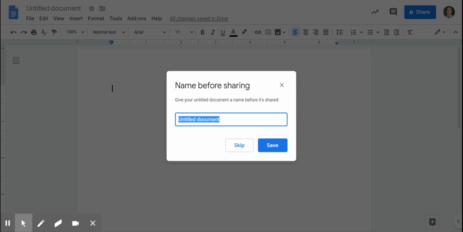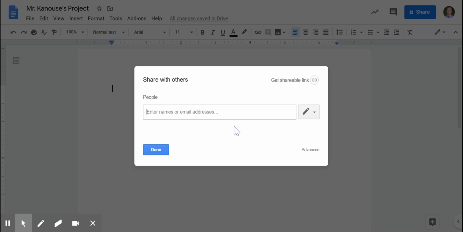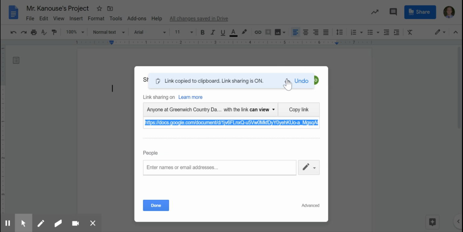I'll give my document a title. Save. And now I want to press the Get Shareable Link button to turn on sharing and give a link to my friends. Perfect. Now I have a link that I can copy and I can share with my friends. And I also can see that anyone at Greenwich Country Day with the link can view.